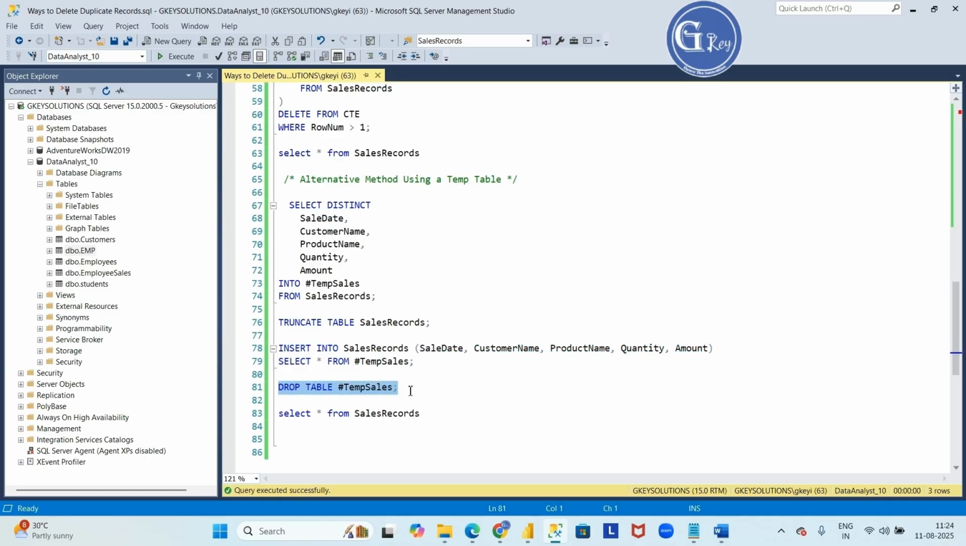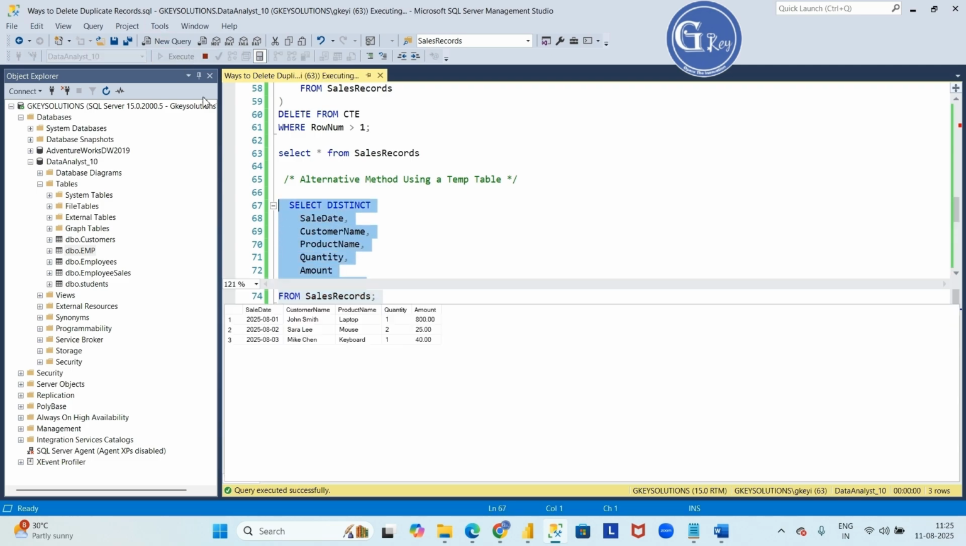We can drop the hash table again, that is the temporary table, in such a way. First of all, we identify the duplicate records and take the distinct records and insert them into the hash table, like a temporary table, and delete or truncate the records from the main table, and again insert the unique records from the temporary table into the main table and drop that temporary table. If you execute this query, it is going to do our work. See, here also we have just the unique records.